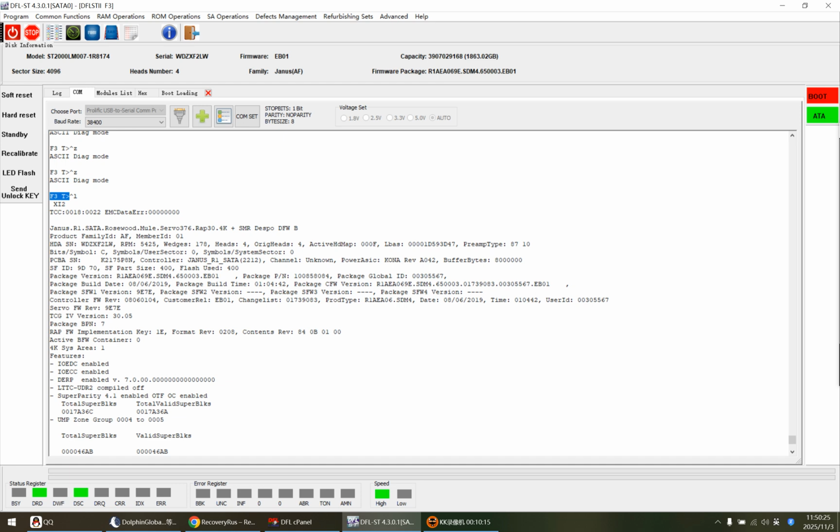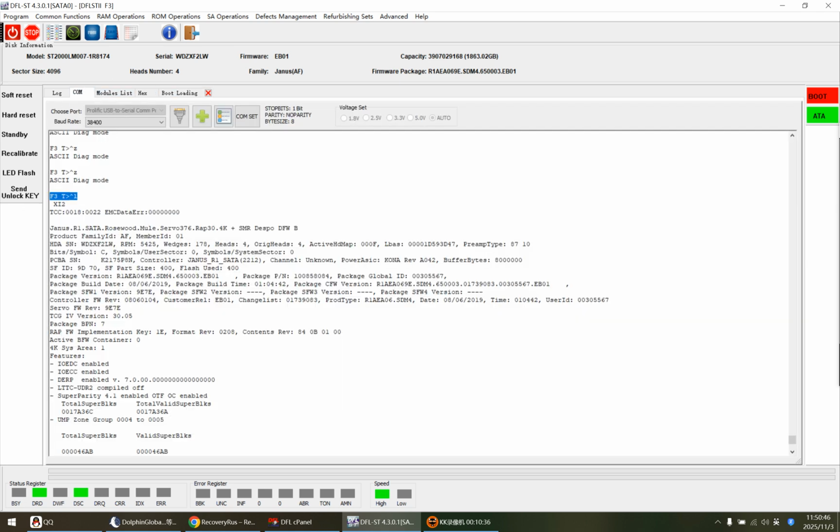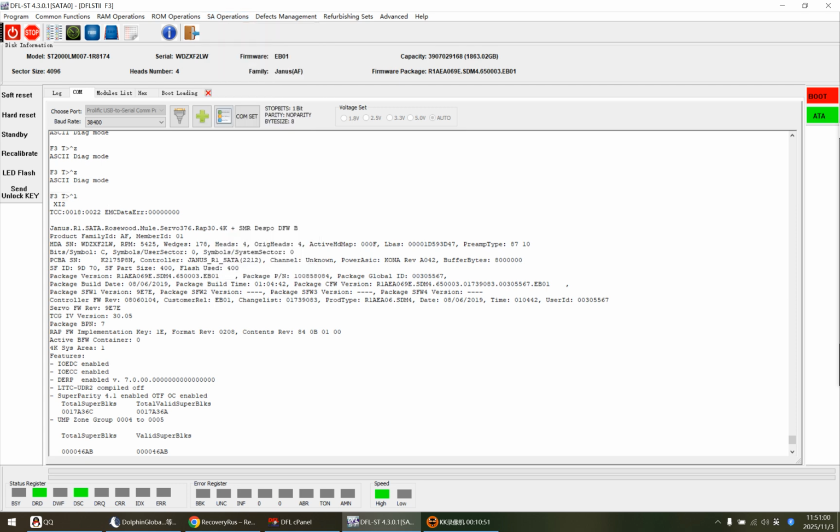So users can try to learn to use these boot operations to fix the firmware issue, and after loading successfully and entering the F3T prompt, users can go to back up the SYS files or the modules, and then repair the firmware corruption.